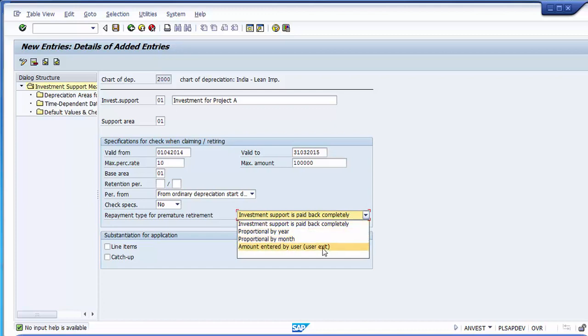So it varies from project to project what the repayment type will be if there is a premature retirement. So it depends on the state and the company's agreement what kind of an investment they are, whether they will be paid completely or proportionately in month or years or amount, whatever amount entered by the user. So we can take it as blank also, or you can take any of these options too.